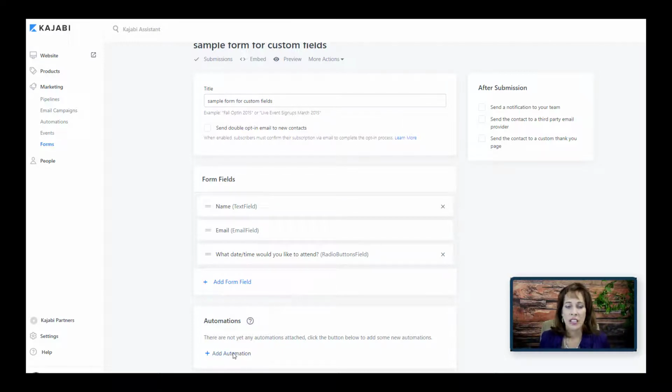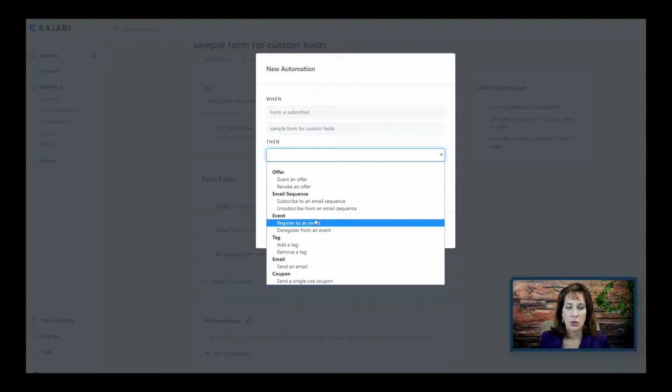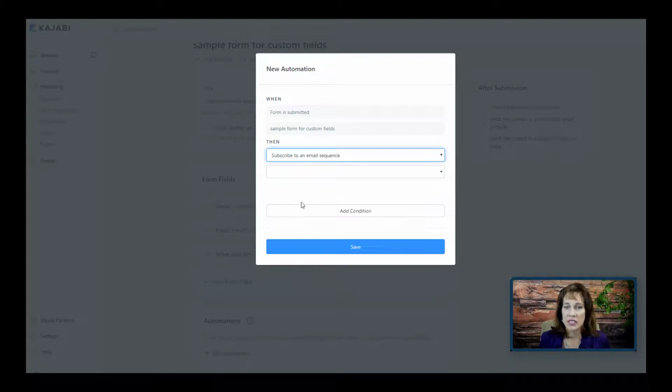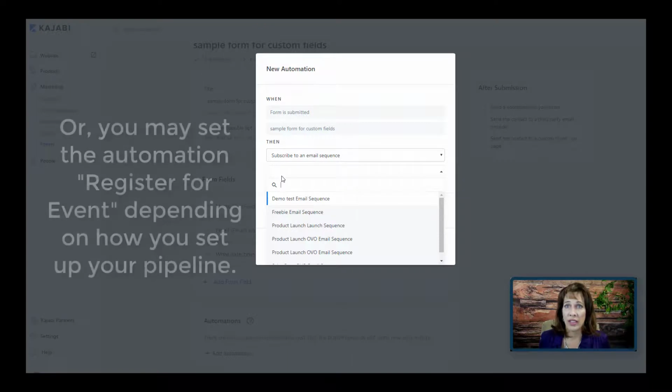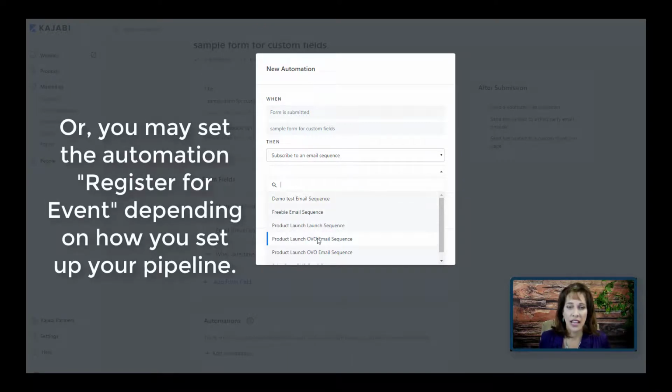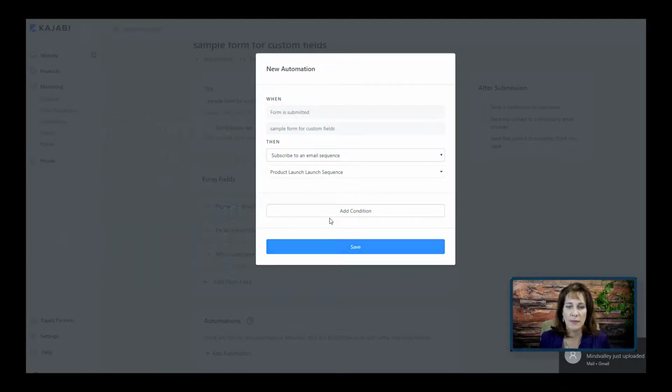So the way that we do that is we go down here to add automation. And when the form is submitted, we're going to subscribe to an email sequence. And then you'll have an email sequence specifically for that particular webinar or that particular date. In this case, I don't have one set up specifically for this, but we'll just select an email sequence. In this case, you would make sure it's the email that goes with that registration date.